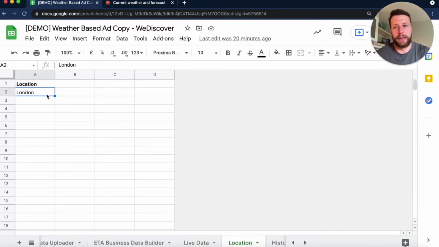So this is where we need to make a change. So in cell A2, it comes as standard as London, but we need to put in whatever location we're looking to pull. So I'll leave it as location for now, but whatever you want to pull, we can just overwrite that.